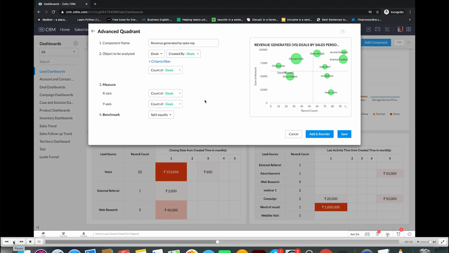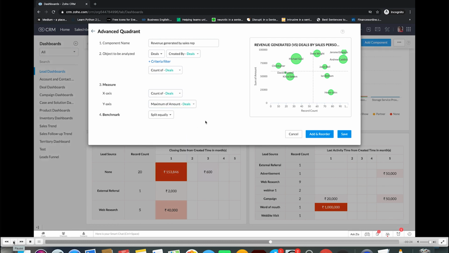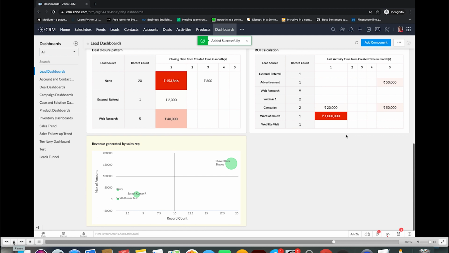In advanced quadrant, you have the option to measure the group data. I'm selecting the count of deals. You can also choose the values to be presented in the x-axis and y-axis. I'm choosing the count of deals and maximum amount in the x and y-axis respectively. And you also have benchmark. Benchmark splits the four quadrants by setting a threshold limit for the x-axis and y-axis. Either split equally or set a custom value. I'm splitting it equally and click on save.